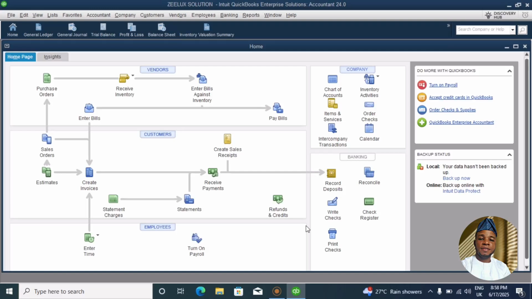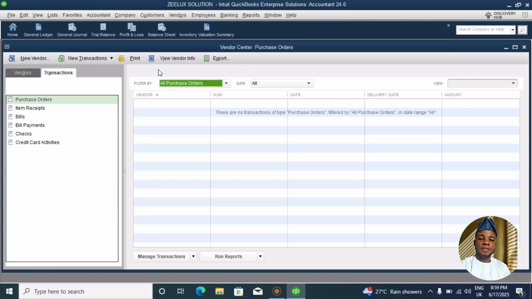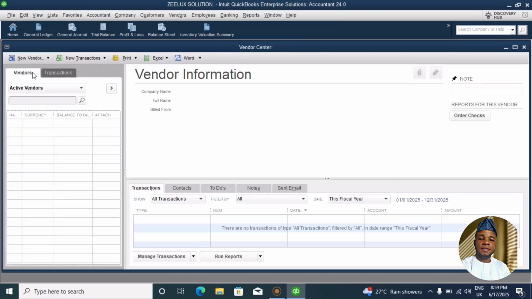For the purpose of this training, we are going to input 3 or 4 vendors in order to track our bills. So now let's start from the vendor center. As you can see on the screen, I'll move my mouse to the vendor, then I'll double click that. Now we have the interface. Let me come back to the vendor. So here is the vendor.